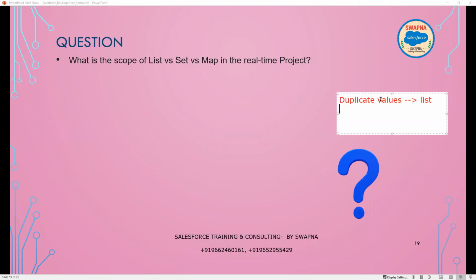But before that, how do I want to store the values? Do I want to store the values as key-value pairs, or do I want to store them as a simple collection? This is the first criteria: how do I want to store the information? For a specific key, I want to get the values, or I just need a collection of items. That is the first criteria which we are going to sort out in real time.